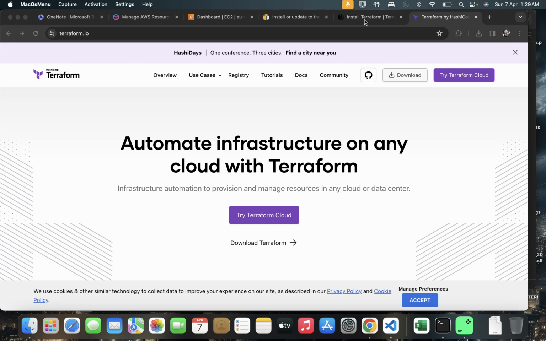Okay, so today in this video, we'll be trying to cover what is Terraform, how do we initiate Terraform, how do we install it, and we'll be creating some basic resources on AWS with Terraform. So we'll be creating two EC2 instances using Terraform on AWS. So let's start.